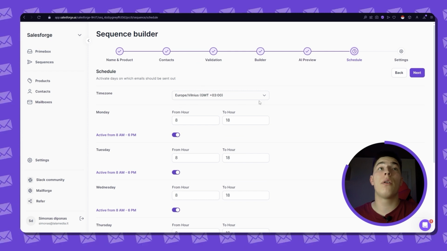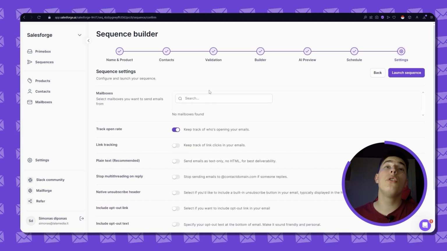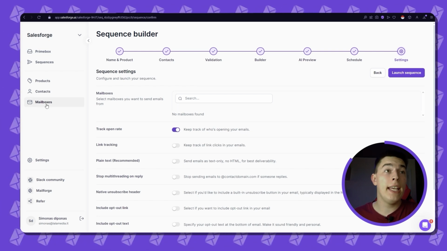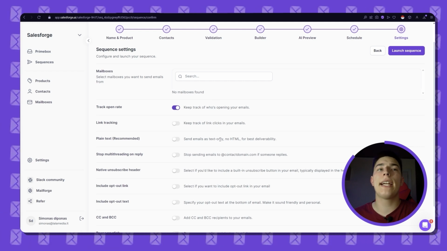Then we can set up our sending schedule. This looks good to me. And now we're in settings. Here you should see the inboxes you've connected to Salesforce. I haven't connected any. And you'll also see other settings such as open rate, plain text, etc.